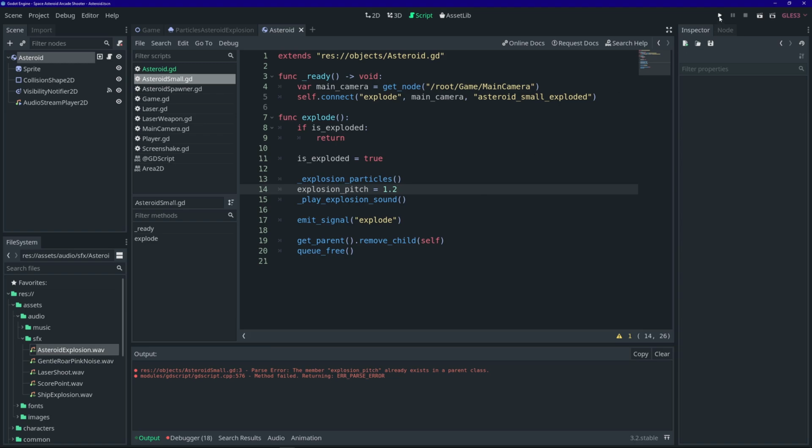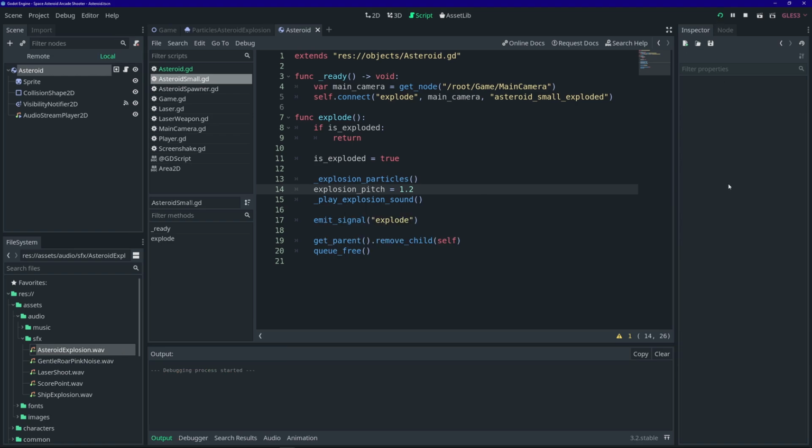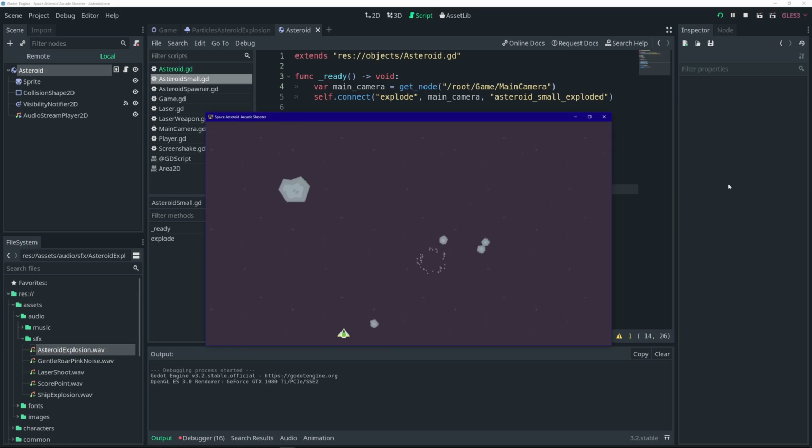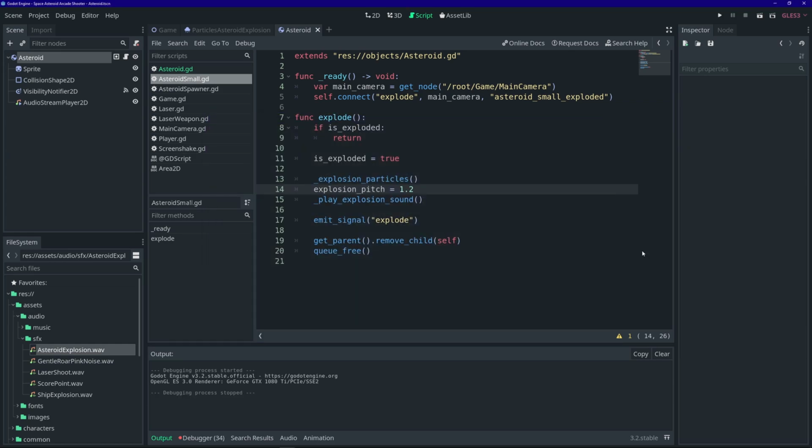All right, let's go ahead and run the project. And now, our asteroids have a sound when they explode. And then look at this night and day difference between how our game looks now and how it looked before. All right, I think we're going to stop there.